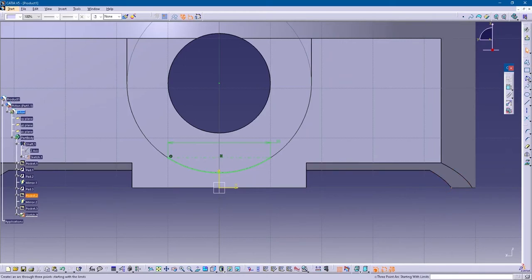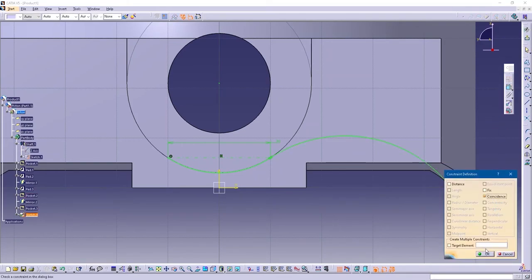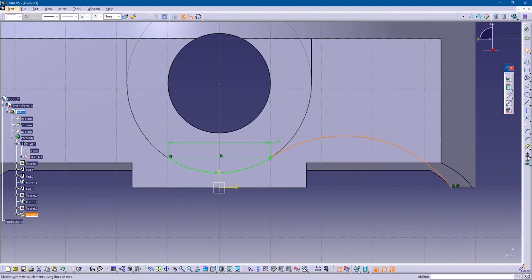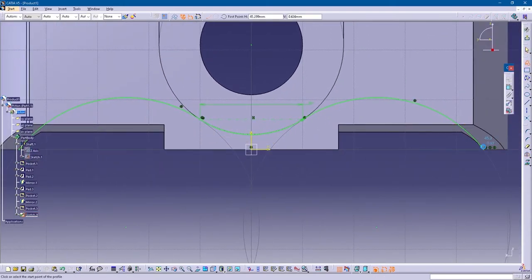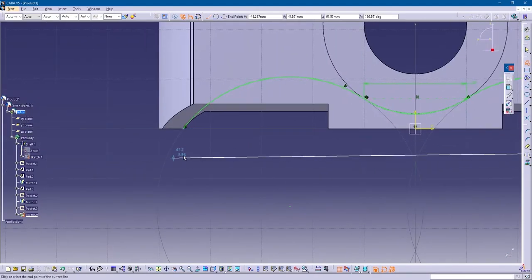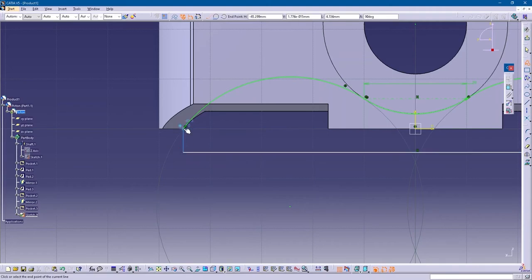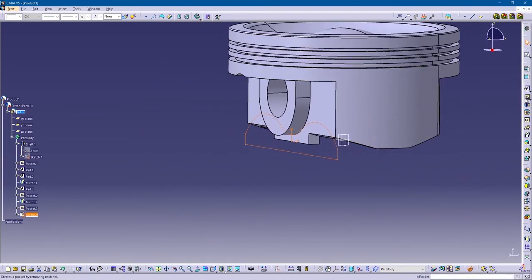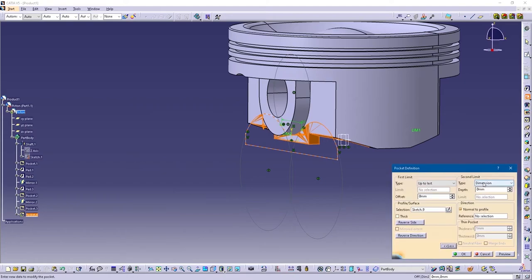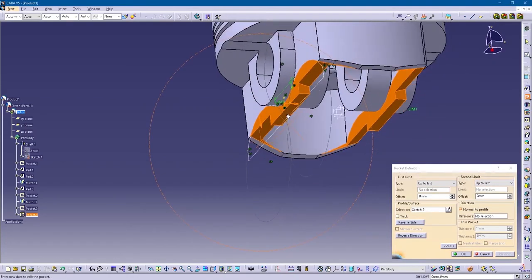Now create another arc. It should be tangent to the previous arc and coincident to this point. Now mirror this arc on the other side by mirror tool. Now complete the remaining profile and exit the sketch. Click on pocket tool and select up to last for both first and second limit. Hit enter.